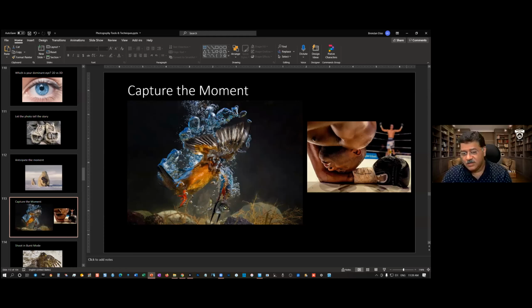I don't know whether this person used multiple frames to get the picture or he got it at one shot. But generally for such kind of pictures, you need to shoot in burst mode. Keep on clicking very, very fast. Some of your cameras have this burst mode or high speed mode where you can shoot multiple frames at a time and you will get the image. The second image is similar, where you can see the defeat on this man's face and the victory behind there.